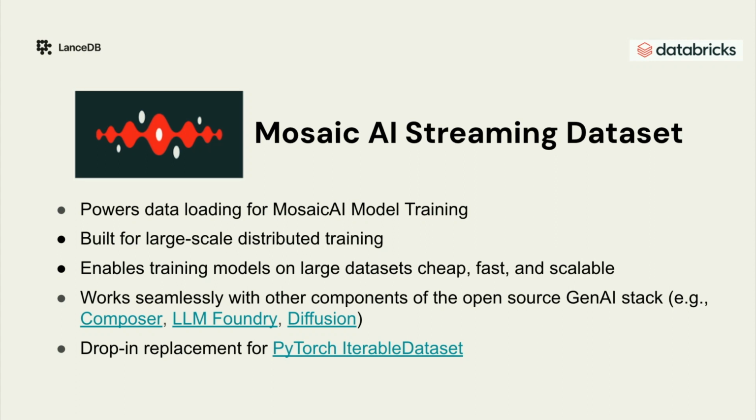We basically built it for large-scale distributed training. And the streaming dataset works seamlessly with all of our Gen AI stack. Composer is our distributed training library. LLM Foundry is an open source library specifically for training, fine-tuning, and evaluation of LLM models. And Diffusion is the same for image-based stable diffusion models.